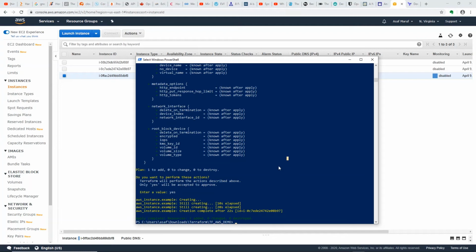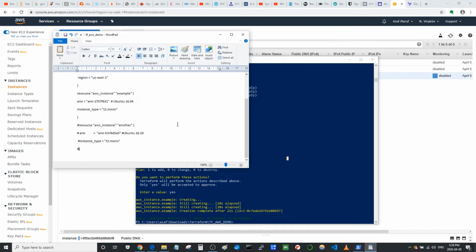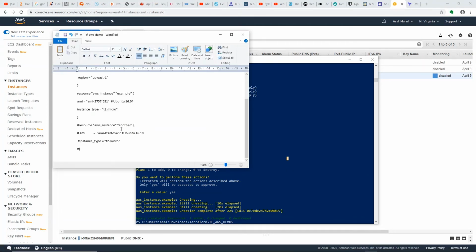Now let's go back to the file, and I need to run a second instance. So I already have this here. You do notice that it's a different AMI. These AMIs are determined by the region we are in. So in this region, the free tier AMIs that I have access to are these two. This one, the AMI B374, is actually a 1610 Ubuntu.